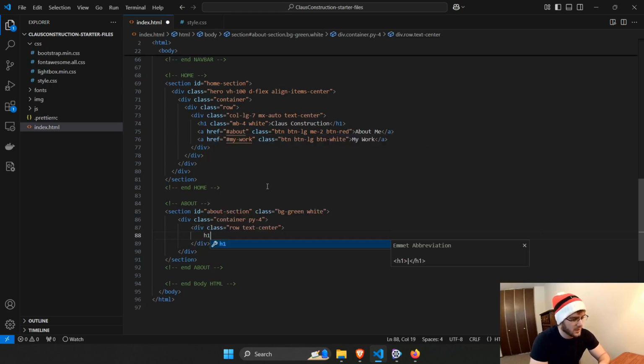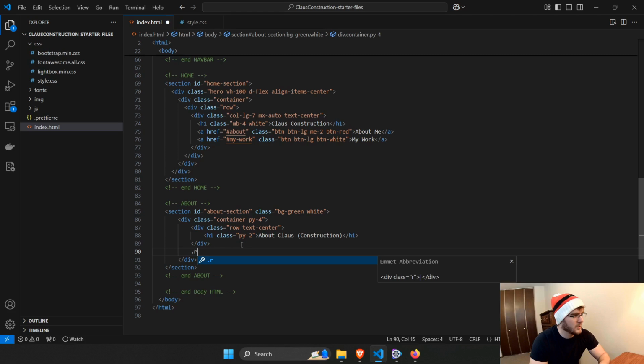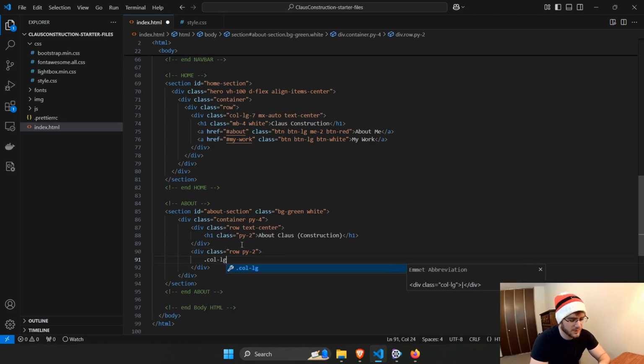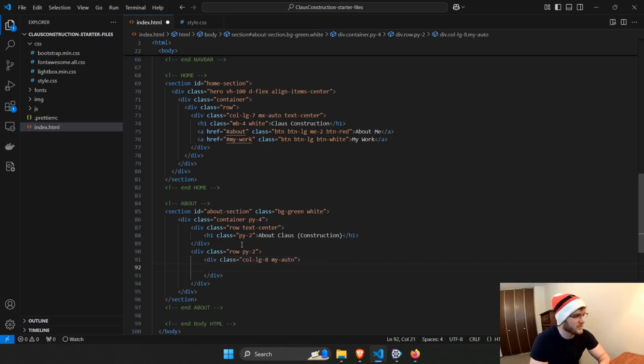And here's going to be our heading, and give it some more padding as well. About Claus Construction. Do another row here, also give it padding. And then here we're going to have column, large 8, and auto center it basically by adding margins to the left and right side, or sorry, top and bottom.